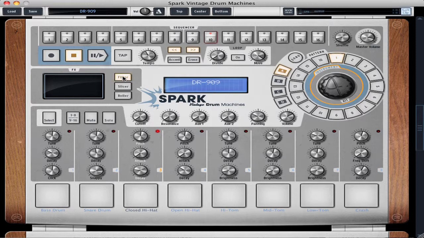We're going to take a look at the filter. So you can click the filter and you'll notice in the big screen you can switch between a band pass, a high pass, and a low pass filter. So it's entirely up to you. And as soon as you let go, it goes back to the normal sound.